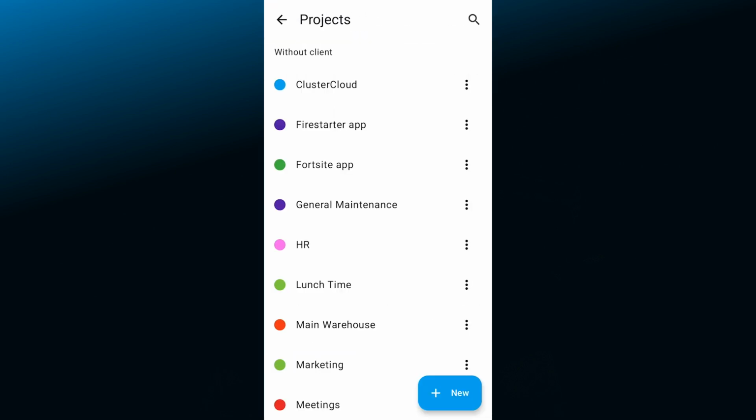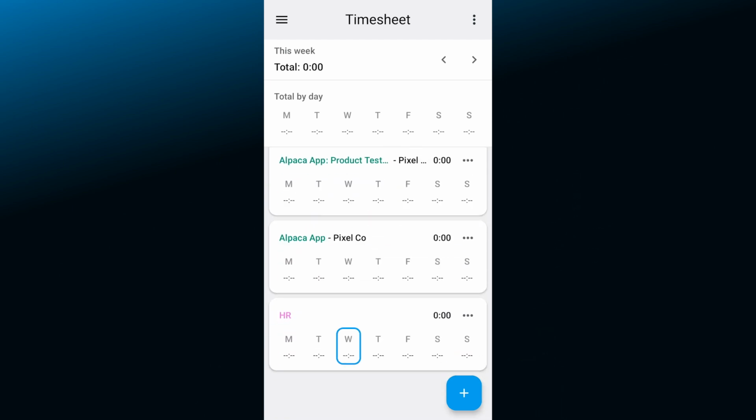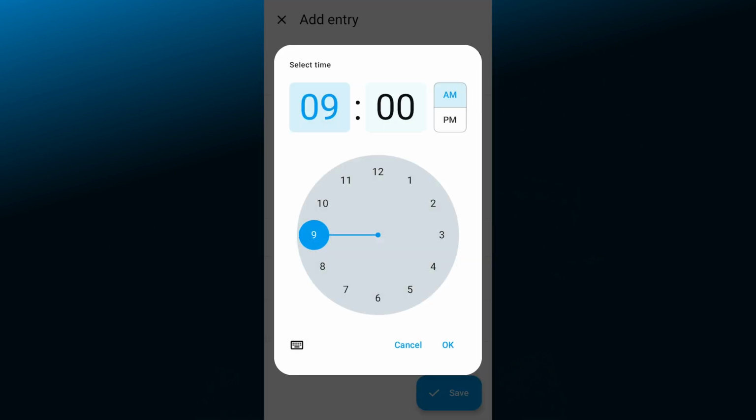Tap on the plus button at the bottom right, and then you can choose a project. Now you can create entries for each day separately by tapping on the day displayed on that project's window.